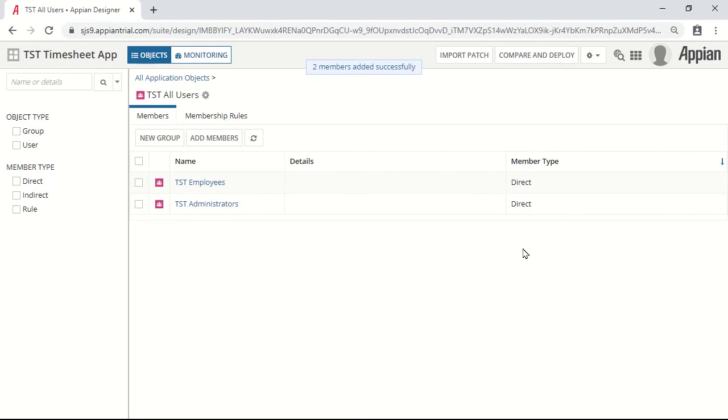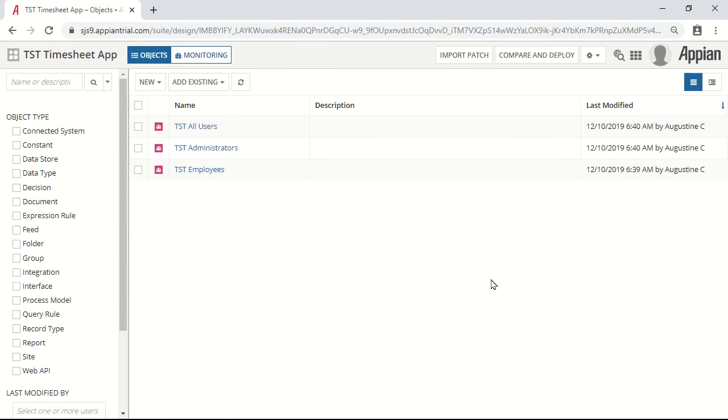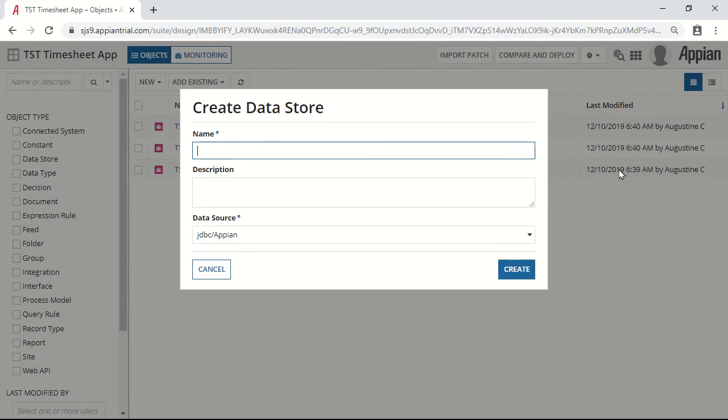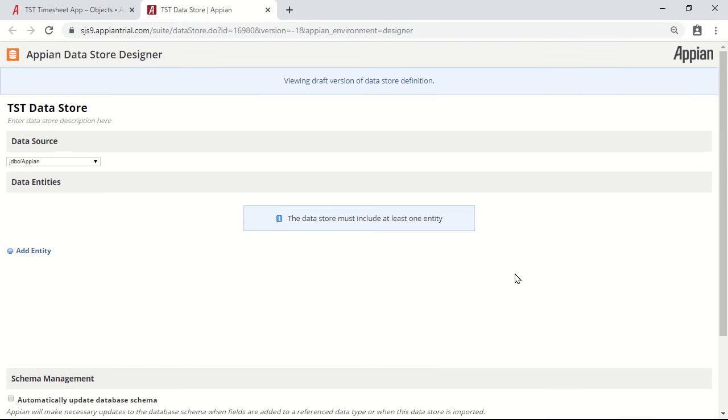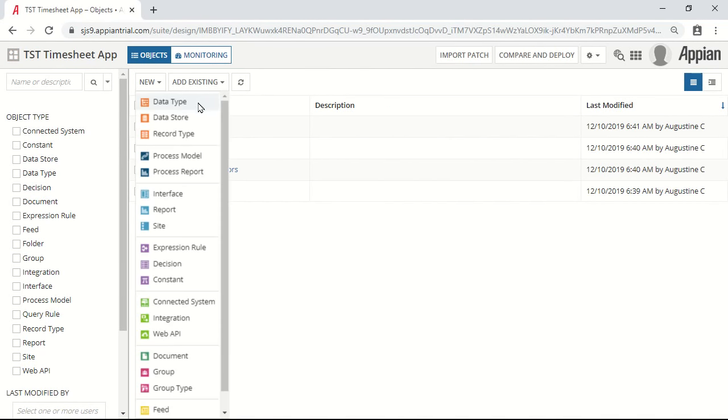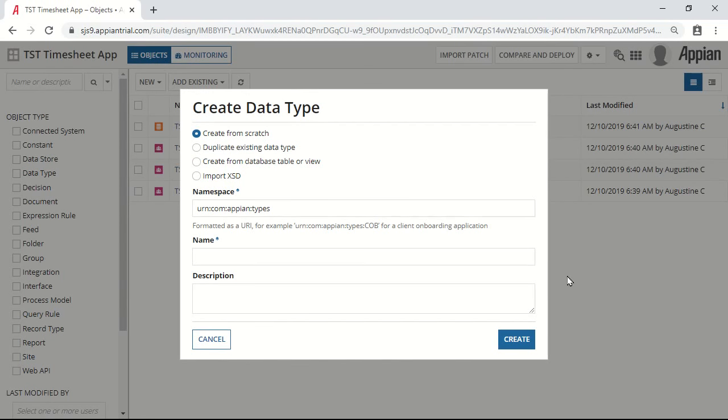Now that we have our group set up, we will need somewhere to store our data. So I will create a Datastore, which is an application-side representation of our database and will hold our mappings between database tables and views and application-side data types. A data type is an application-side representation of the structure of our data. So most likely, a lot of your data types will have the same fields as your database tables.